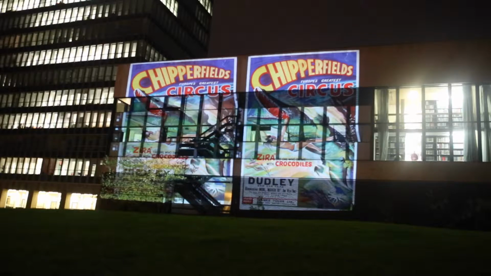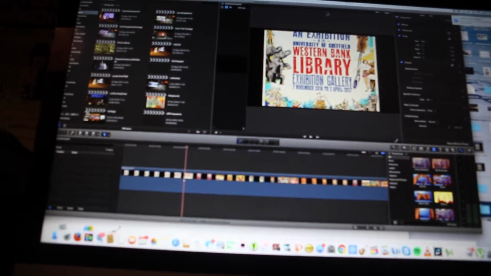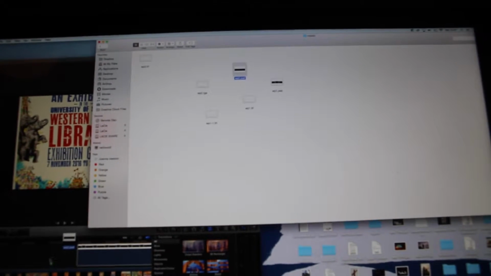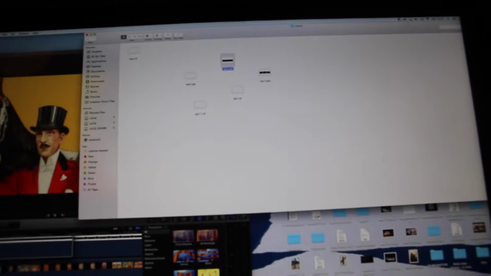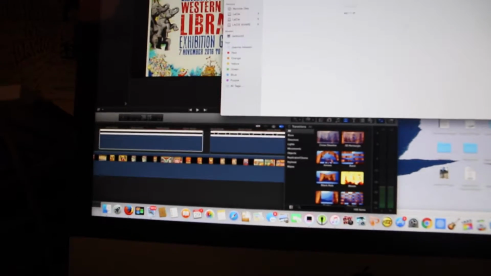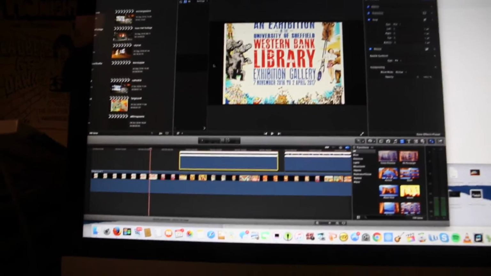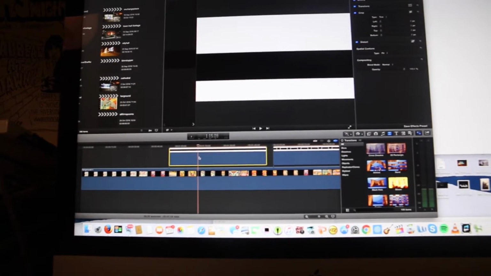Now, I've sent you some PDFs which I've called masks, and I'll just go find those. So these are my masks. So I'm going to grab this PSD and this PSD, stick those in there like that. You can see those in the timeline there. So if I now run my playhead past those, I get that.